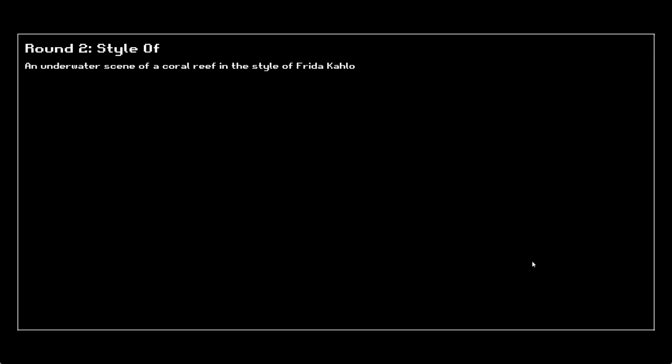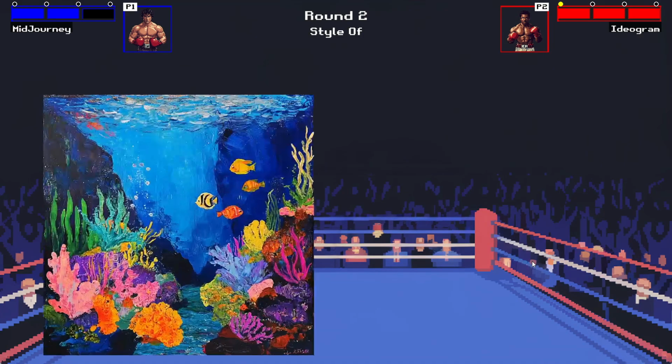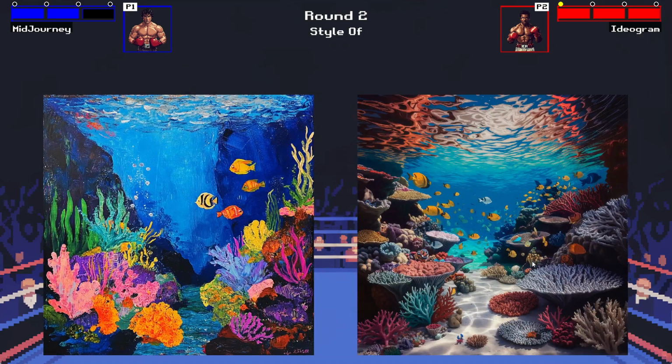The next prompt is an underwater scene of a coral reef in the style of Frida Kahlo. All right, Frida Kahlo. Let's look at these side by side. Right away, there's no question about what is the best output. There's no question in my mind.